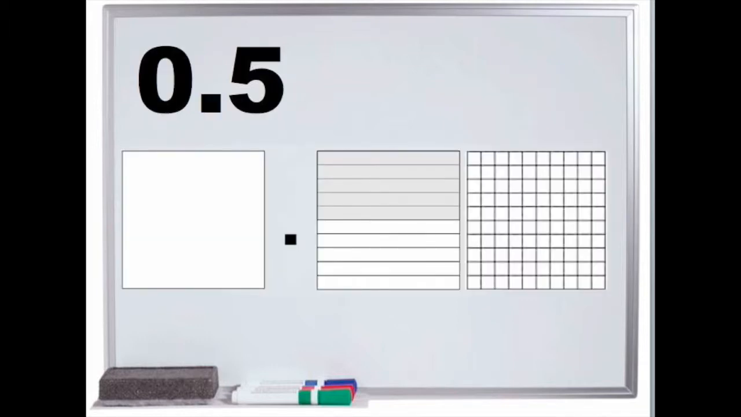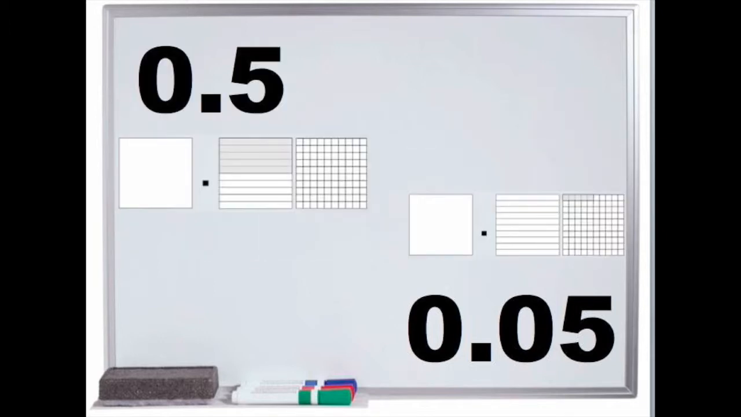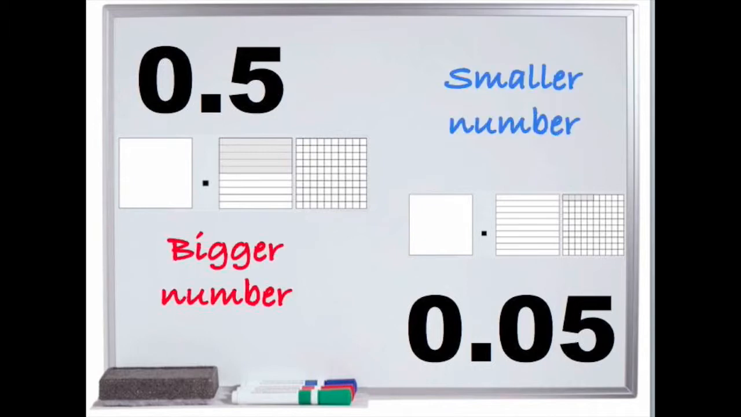This is what 0.5 looks like when we use our picture grid. You can see here that we have 0 wholes and 5/10. This is what 0.05 looks like using our picture grid. You can see we have 0 wholes, 0/10, and 5/100. When you compare the picture, it is easy to see that 0.5 is much bigger than 0.05.